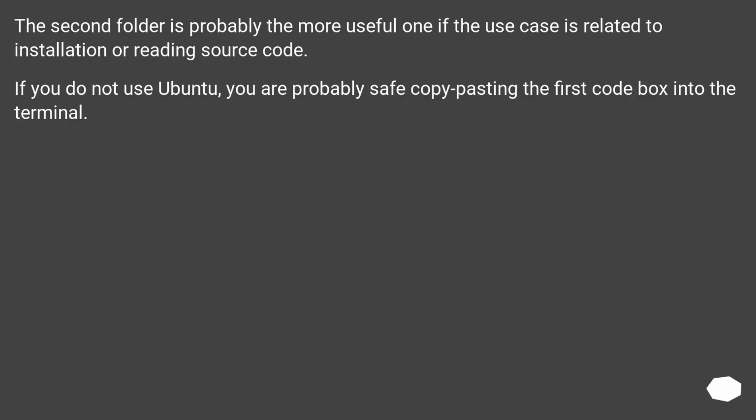The second folder is probably the more useful one if the use case is related to installation or reading source code. If you do not use Ubuntu, you are probably safe copy-pasting the first code box into the terminal.